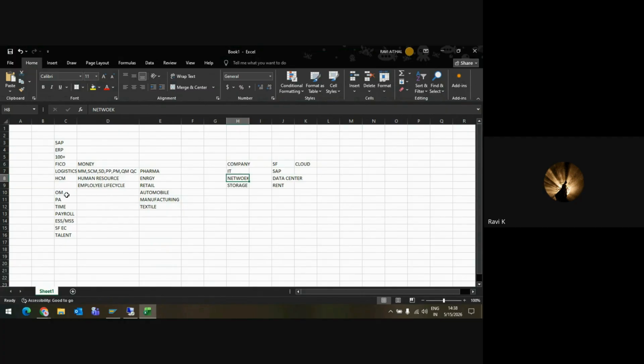In HCM we have these four modules. In OM, we maintain the hierarchy. In PA, we maintain all the master data of the employees. In time, we manage all the time-related issues.